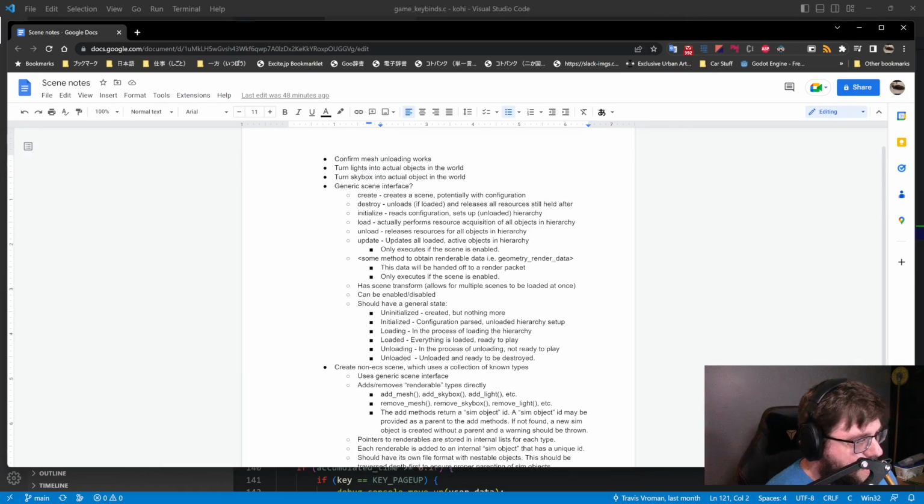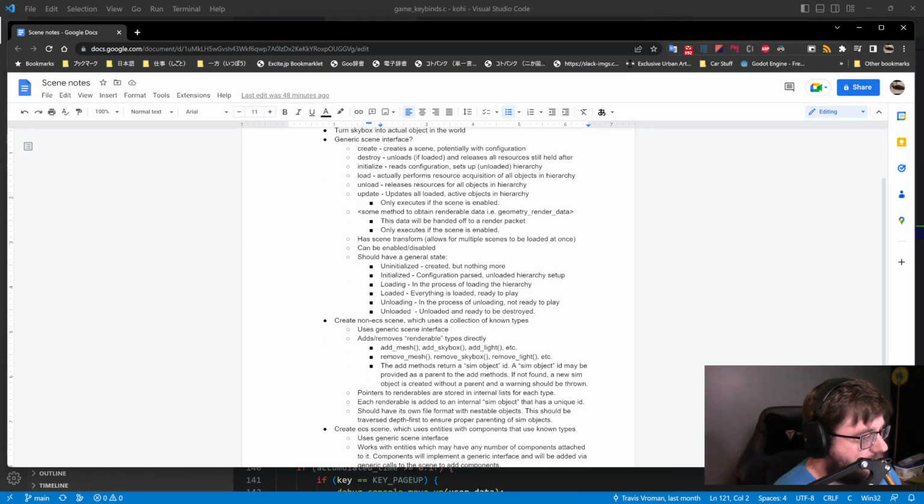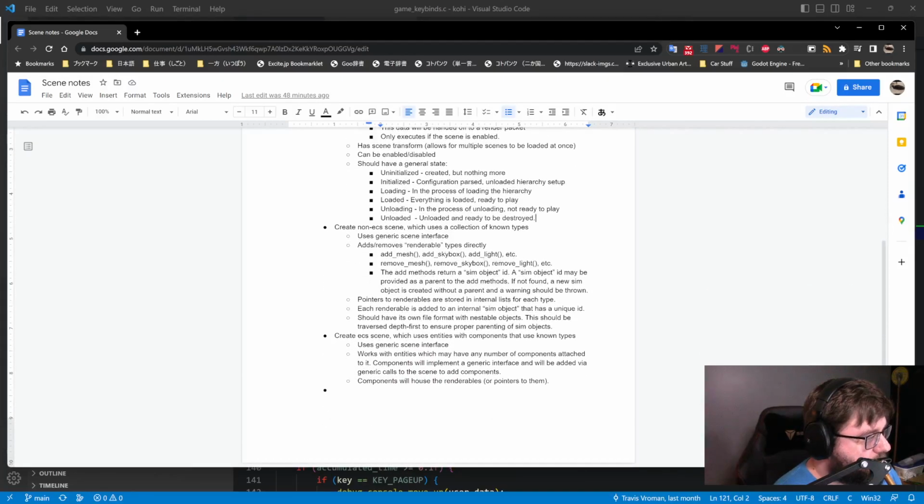Okay, so that is the generic scene interface that we're going for. This is everything I could think of off the top of my head. Of course, this is going to expand with lots of other things that we are going to be adding, but for now, that's basically it.